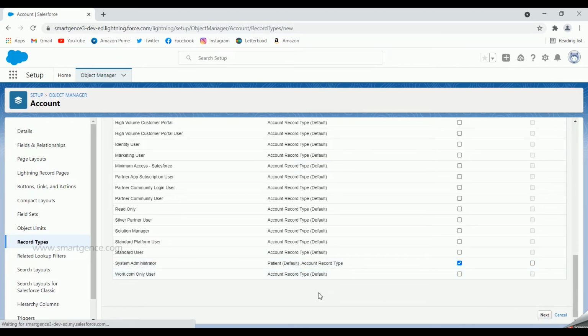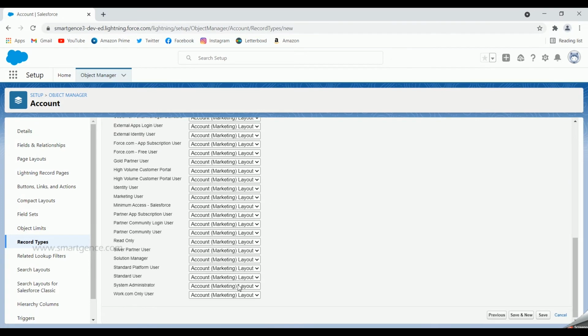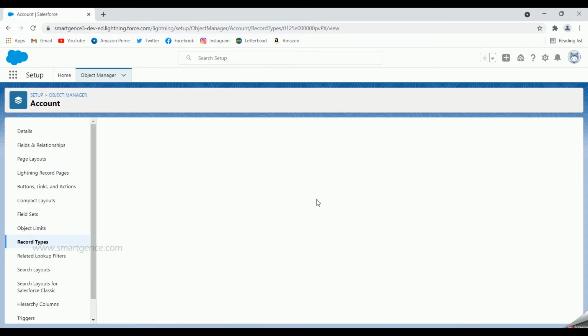Then next, it's coming up the page layout, right? So here again, for each profile, system admin, and this time I'm going to give the doctor layout and clicking on save. So give it a sec. Yep, it got saved now.